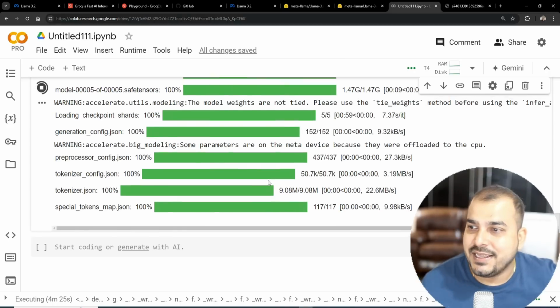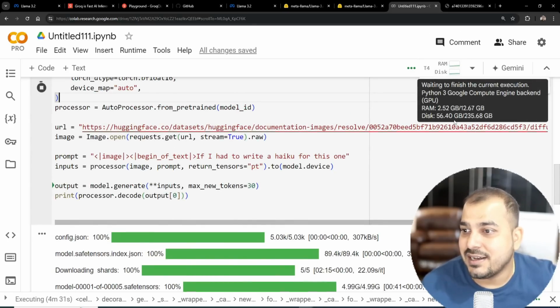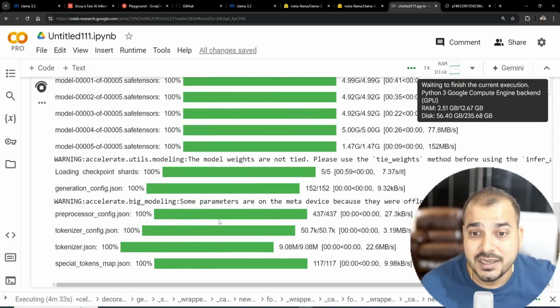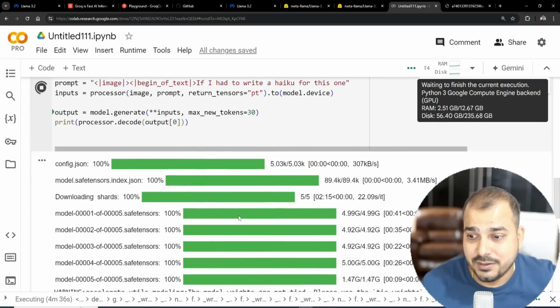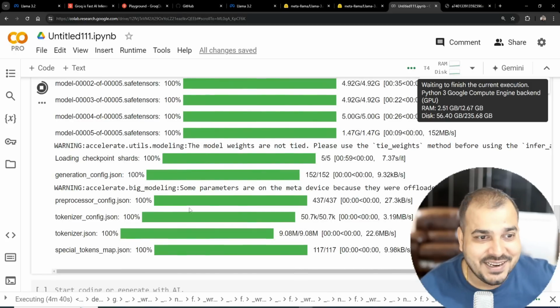So let's see, I think now it should display it. My RAM is also full. No, RAM is around 2.52 GB. Disk, okay, hard disk usage is increasing because this model size is quite big, right? So it will download locally. Let's wait and see how the execution happens.